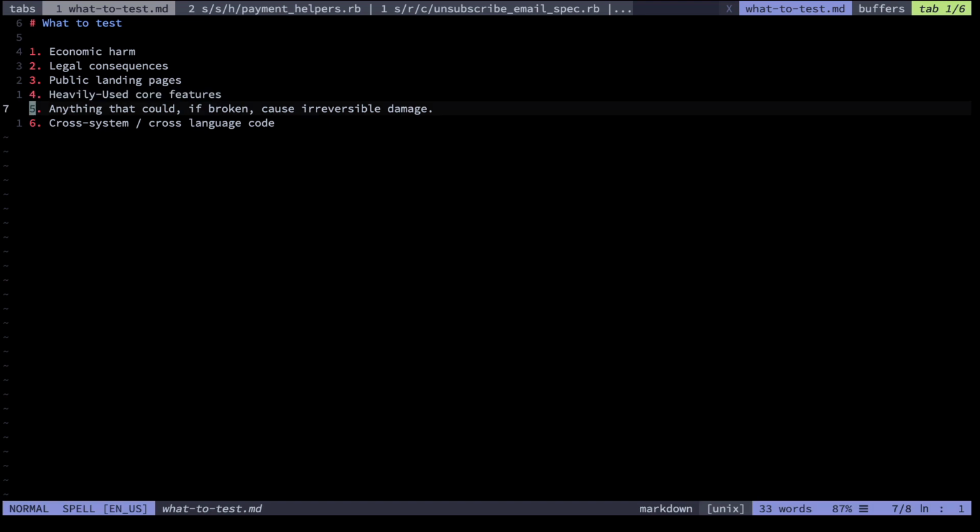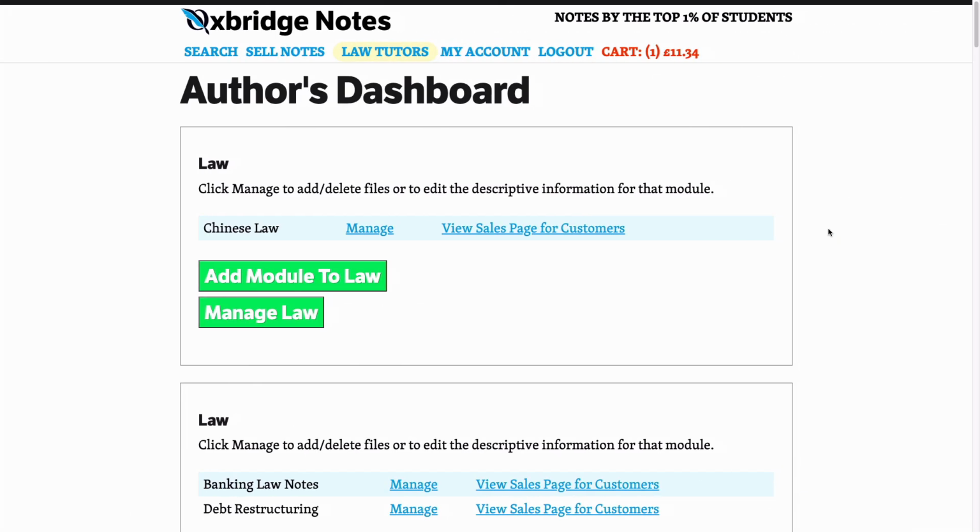The next thing to test is anything that, if broken, could cause irreversible damage to your business. This won't necessarily be a browser test, but it also might be. In the case of my code, I could tell you one thing that could cause irreversible damage for sure. I'm going to give you an example here. So authors upload these subjects that they sell on my website. For example, here's Chinese law on sale. Let's go into the management page here.